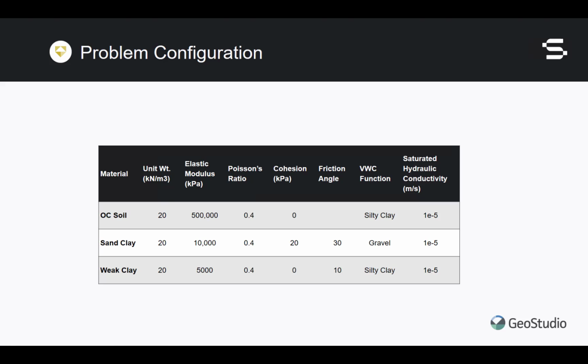Knowing this then, and for this particular problem, we have the following material properties. The unit weight of all three layers is set to 20 kilonewtons per cubic meter. The effective elastic modulus for the lower unit is significantly stiffer than the upper two units. For demonstration, Poisson's ratio was set to 0.4 for all materials. The effective friction angle of the weak clay is 10 degrees, representing a residual condition. And finally, I will note that the volumetric water content and saturated conductivity of the materials will be defined. I'll talk more about why we use a VWC function in the demonstration.